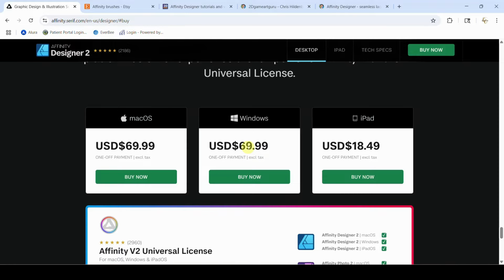There's no affiliate link here. I don't get anything if you buy this, or if you don't buy it, it's up to you if you want to do that. What I will say is every time Affinity comes out with a new version, like this is 2, when they come out with 3, you will have to purchase it again.